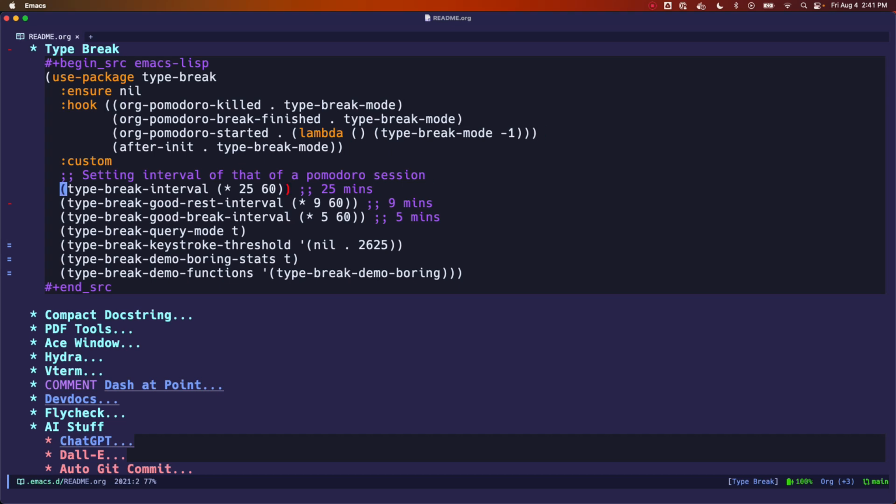Now, I am setting the intervals for type break mode. As you can see, it's pretty customizable. There are more customizable variables that you can look into, but I will go over these and then I will go over the source code really quickly and show you how it looks. Now, I have the interval set to 25 minutes, which is the equivalent of a Pomodoro session. So if, let's say I start Emacs, the hook is called and type break mode is called. That way I can only spend around 25 minutes on doing something in Emacs before it reminds me to start a Pomodoro. And that's pretty helpful.